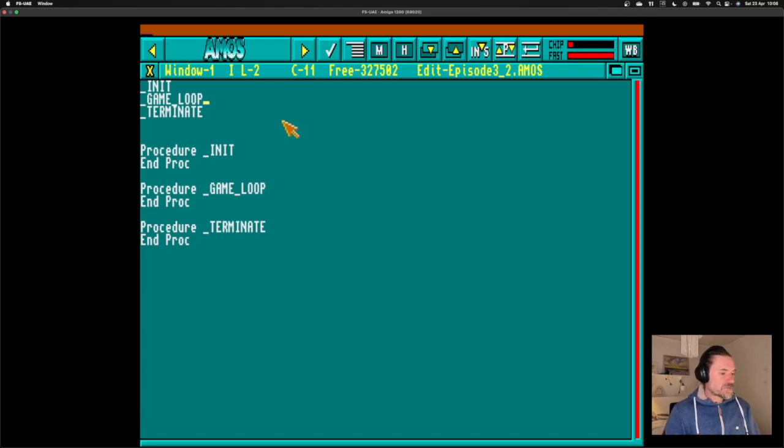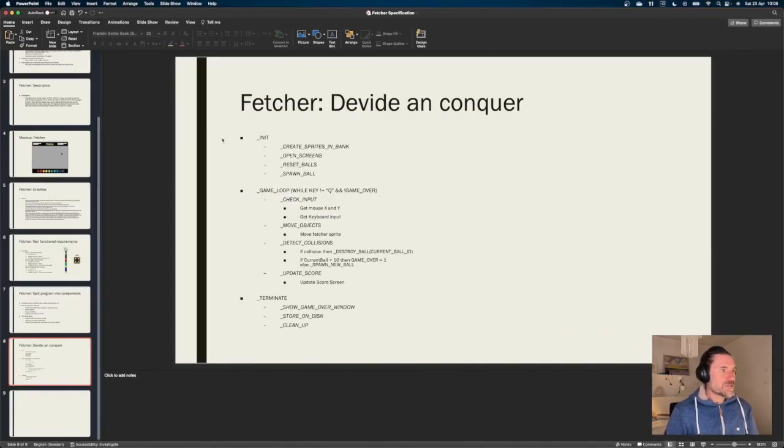And let's go back to the plan document and see what's next. Yeah, as you see, under init we have other procedures that will be called. So I will create those and I will fast forward a little bit so you don't have to see me typing all those things.